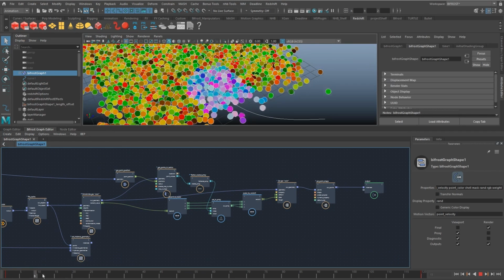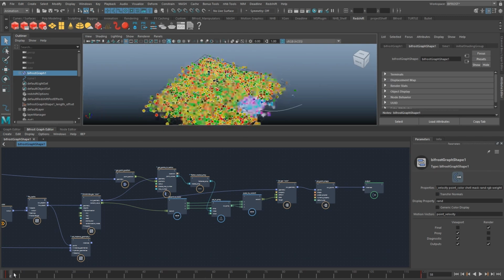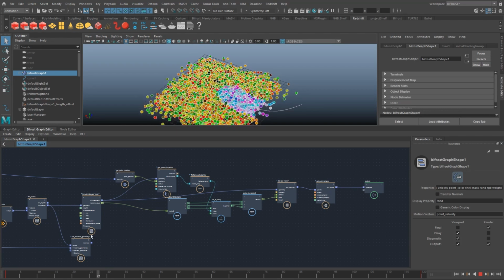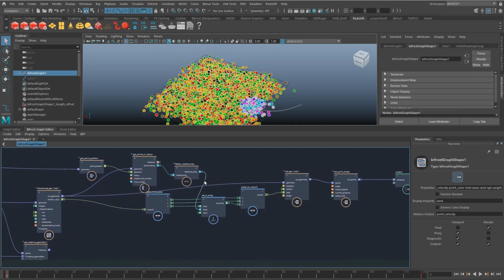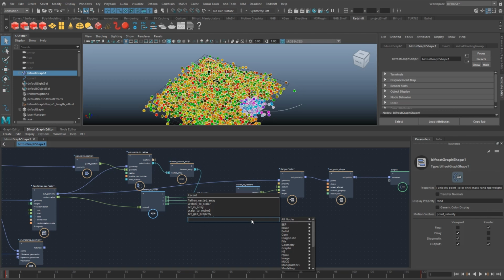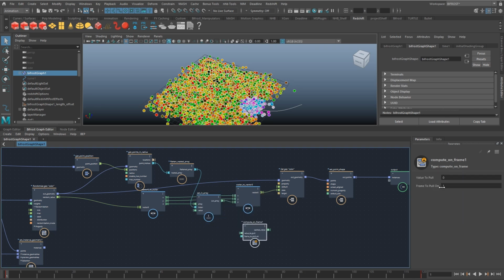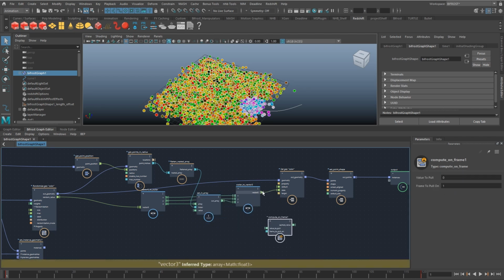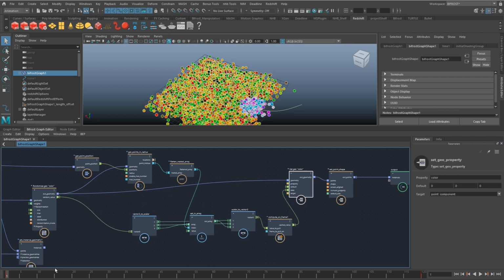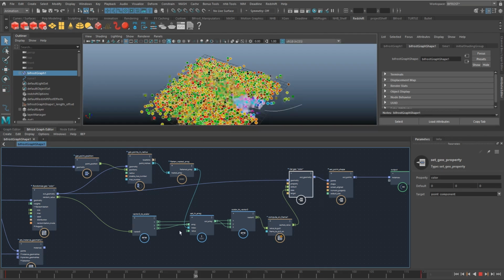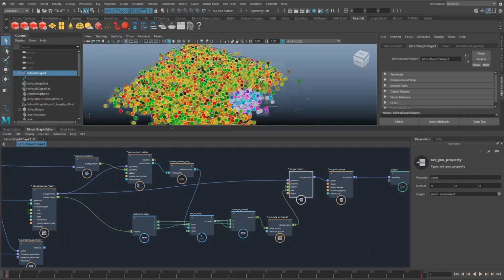And right now, this is evaluating at each frame. So the colors are kind of moving through our point cloud. It's not desirable. So we just compute this on the first frame. On frame 1, I'll get the colors and setting them onto the geometry.